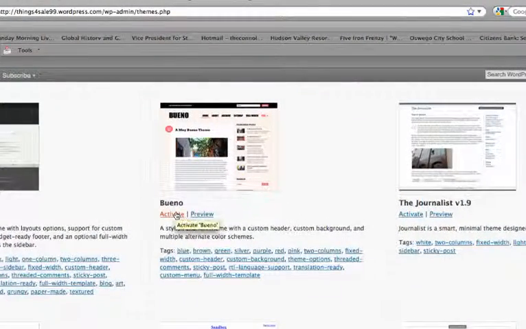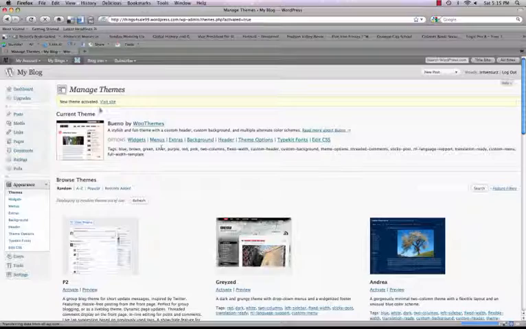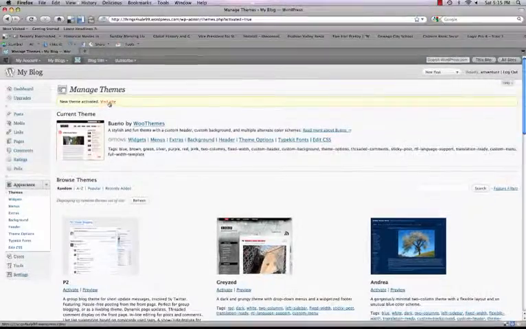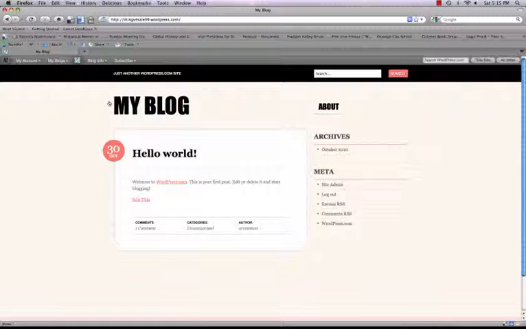And in this one, I like it, so I'm just going to hit activate. And instantly my blog now is going to look like this. And I can visit the site right here to see what it looks like. I haven't really added anything to it yet, but it's going to look like this when I'm ready to edit it and add images and whatnot.